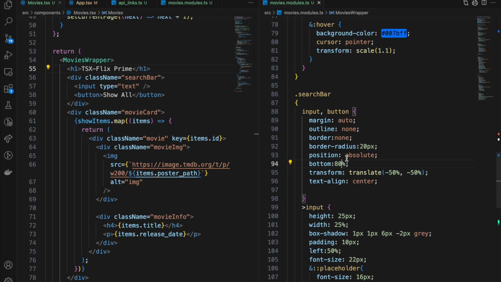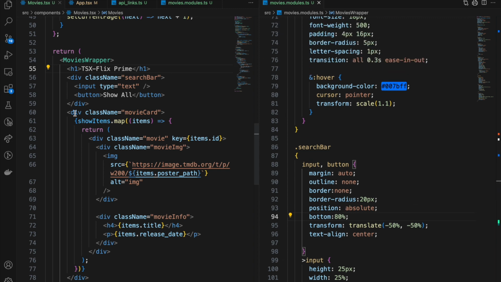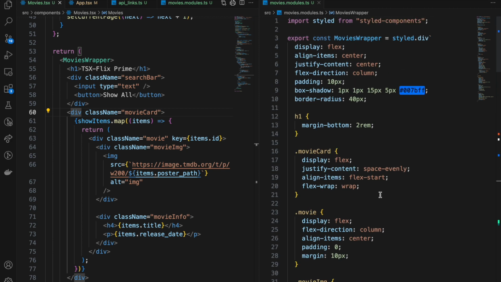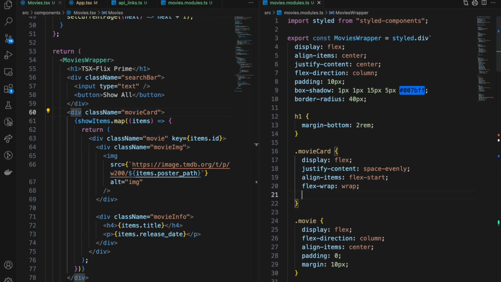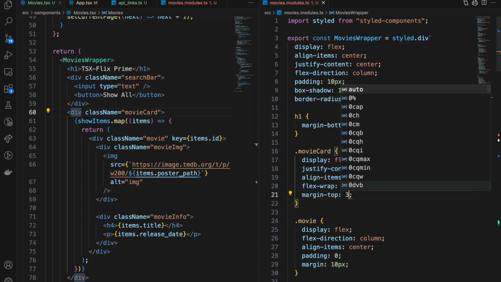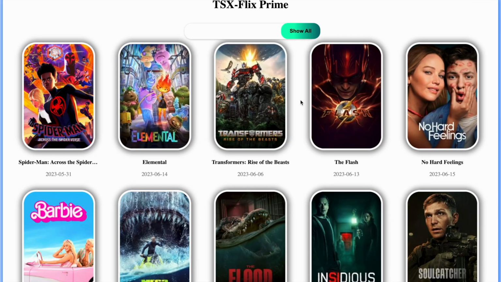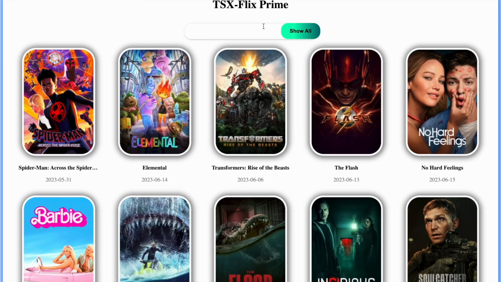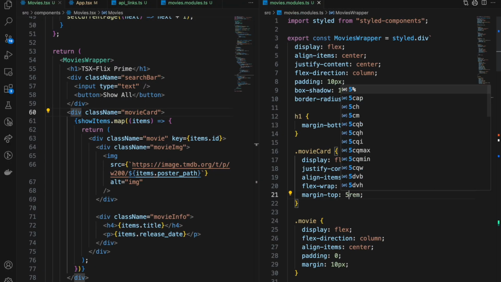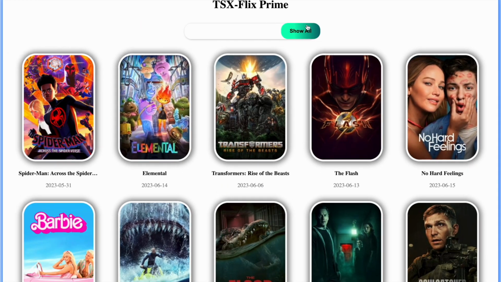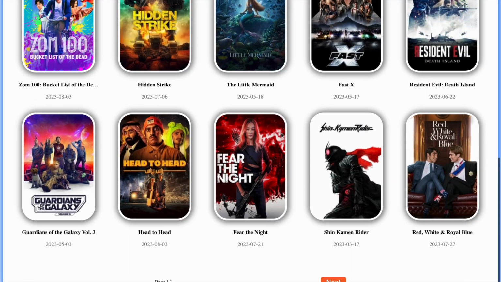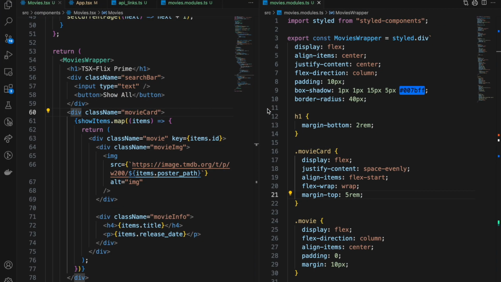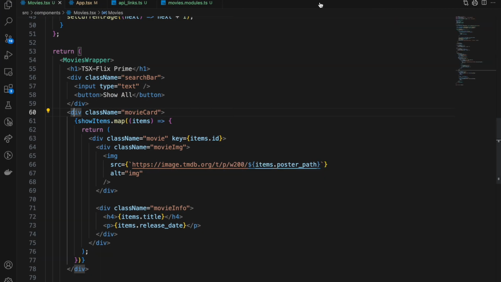So what we're gonna do, we are gonna go to the main div where movie start, movie card in this case, and we will provide it some margin, top maybe 3 rem, a little bit more, we'll make it 5, so that will look perfect. So now that looks perfect. Now we have this margin sorted out, everything else is working as it expected, so we can close this.